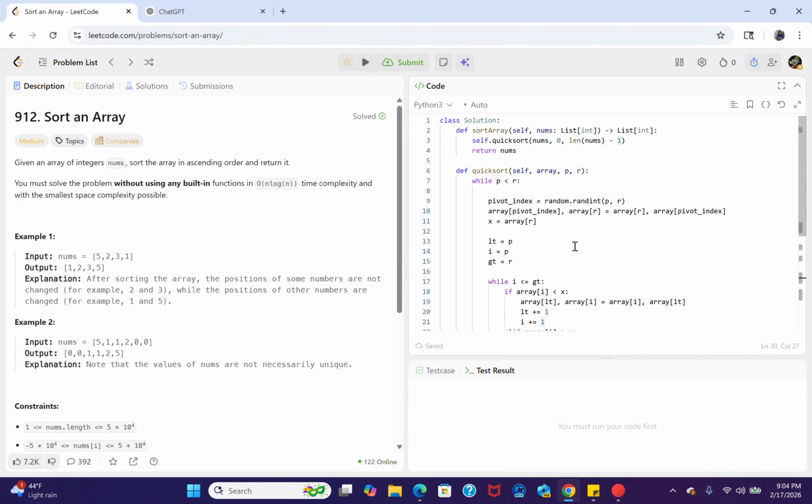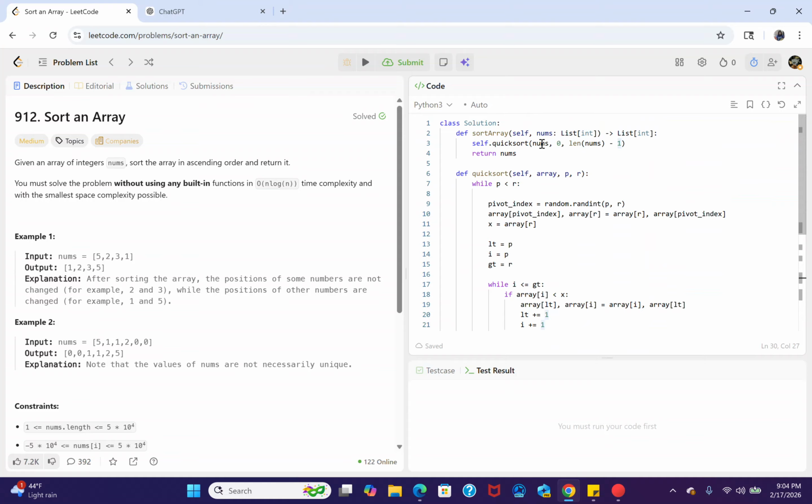The arithmetic for the pointers is such that it'll sort within its contiguous chunk of that array. But I start off calling quicksort for the entire array, so the contiguous chunk is 0 to length of nums minus 1, so that'll be the entire array. And then it'll call quicksort for that, and it'll return the sorted array and return nums.